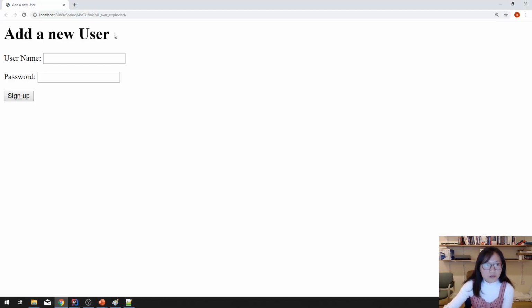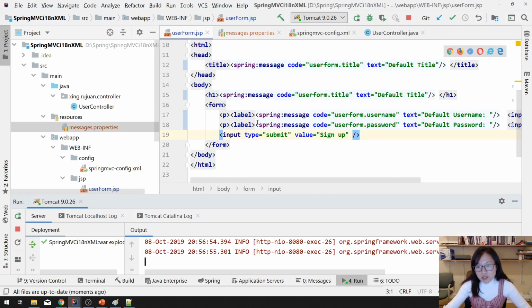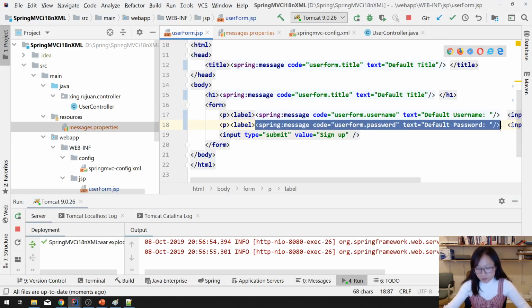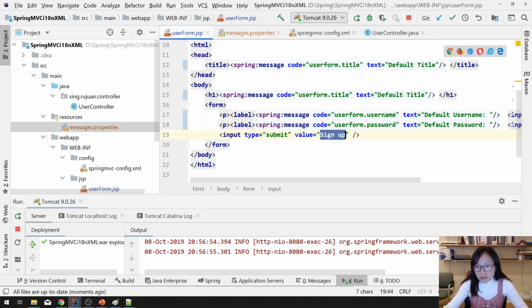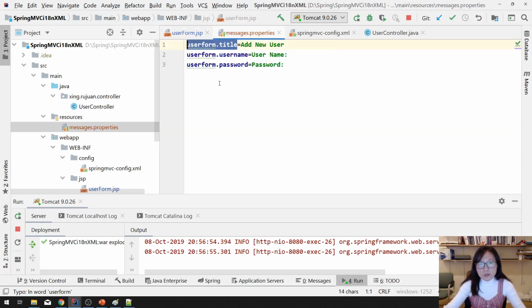Okay, and goes back. You will see default title, default username, default password. Suppose for this sign up we didn't change it. You can also change it for the sign up. This one, suppose we call sign up, but I won't add a property here.